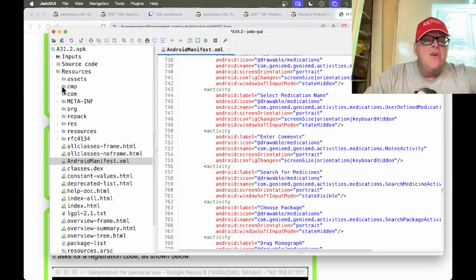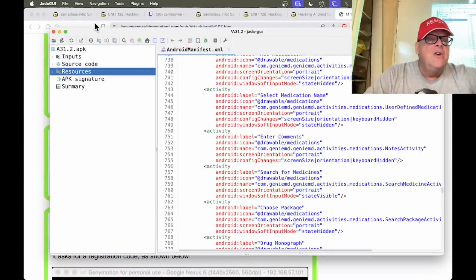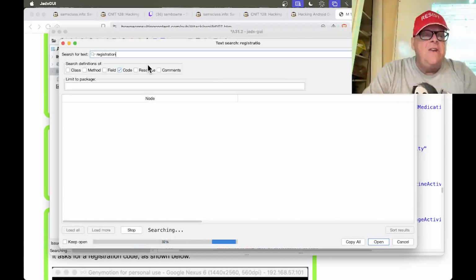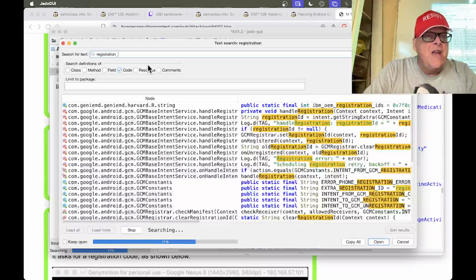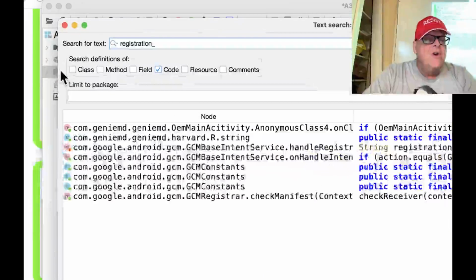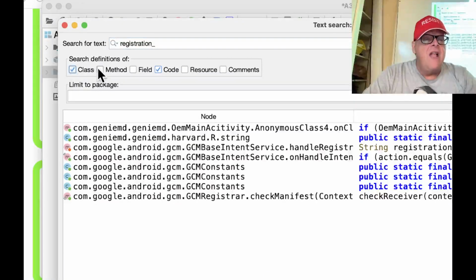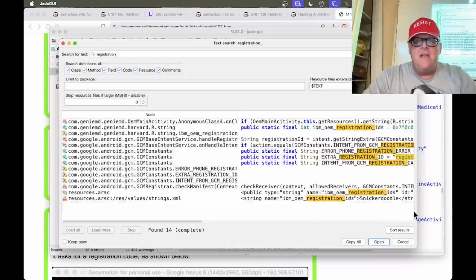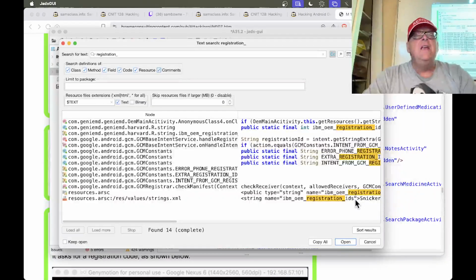But another thing you can do is you can just look for strings here. You can do, is it navigation? Yeah, text search. So you can look for registration. And it's easier if you follow it by an underscore in this case. And now you'll find lines that have that. And here you don't find the registration, but you're not looking everywhere. Here's what you look through. And you can look for all these things: class, method, field, resource, and comments. You'll find all occurrences of that string, and now you'll find the magic key down there.